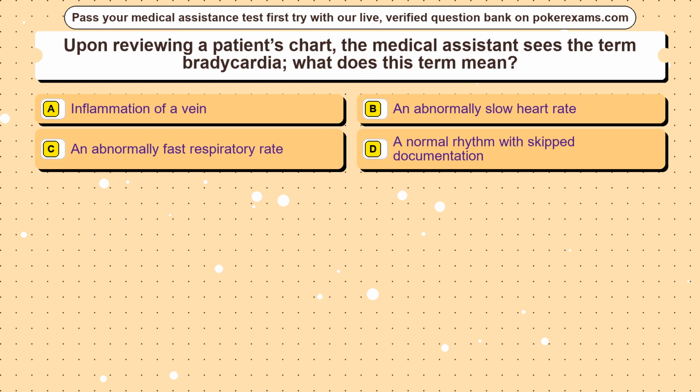Question 51. Upon reviewing a patient's chart, the medical assistant sees the term bradycardia. What does this term mean? Option A. Inflammation of a vein. Option B. An abnormally slow heart rate. Option C. An abnormally fast respiratory rate. Option D. A normal rhythm with skip documentation.